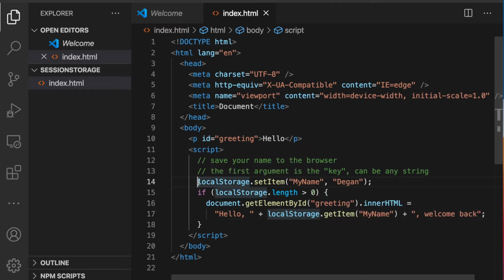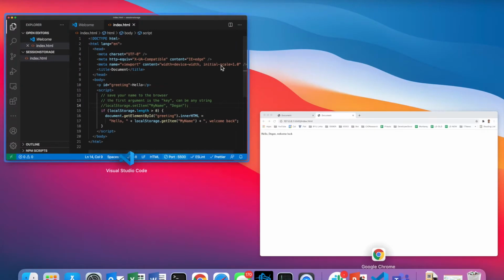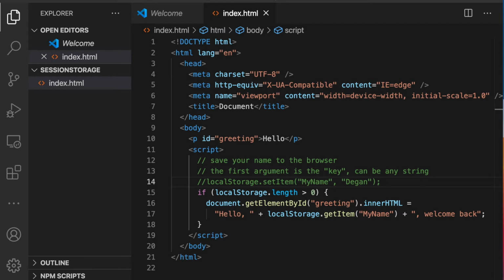Now let's get rid of this for a second so that we're not setting it anymore. Then I'm going to close that and reopen it again. Okay, so notice that even though I am not setting it in here anymore, it's still there. It still remains. Let me just close this entirely. Let's try it again. Get rid of it. Start it up. And it's still there.